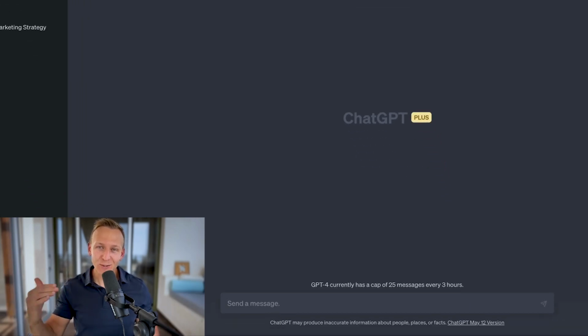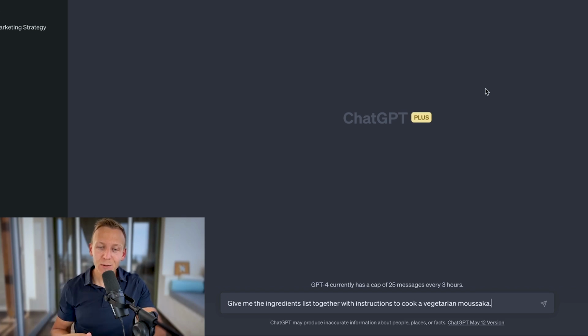Wonderful. So let's take the instructions a little bit further and make it more complex. Give me the ingredient list together with instructions to cook a vegetarian moussaka. If you don't know what a moussaka is, it is a Greek dish and it's usually with meat in it. We're asking for a specific recipe and also for ChatGPT to make it vegetarian. This is a very complex instruction to give, so let's see where it takes us.